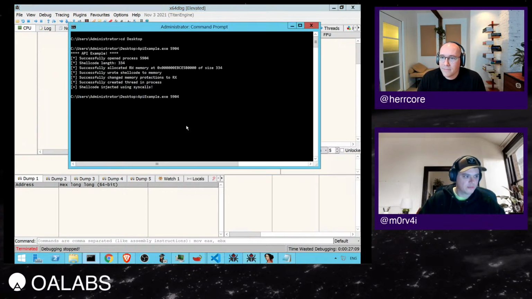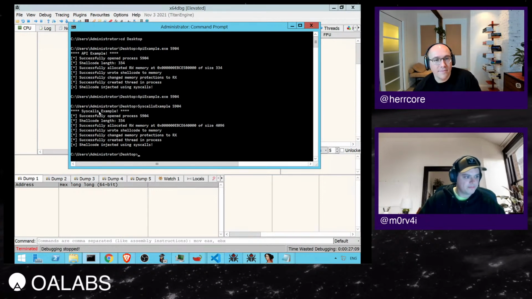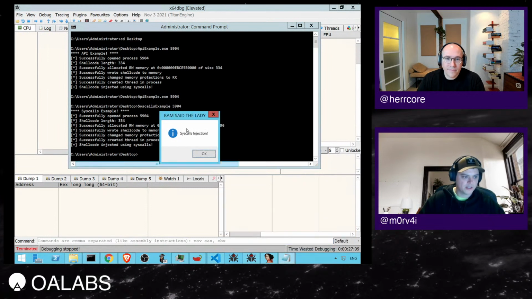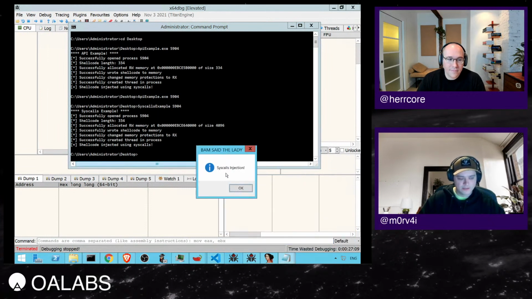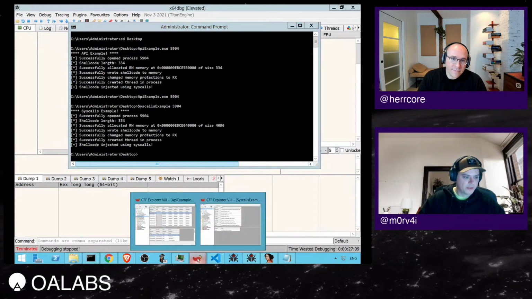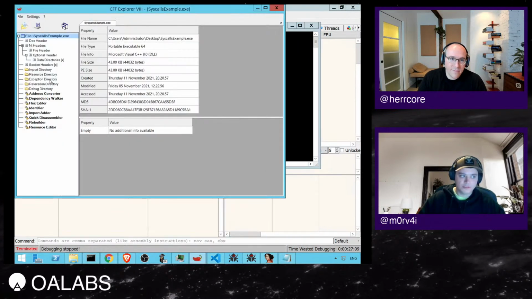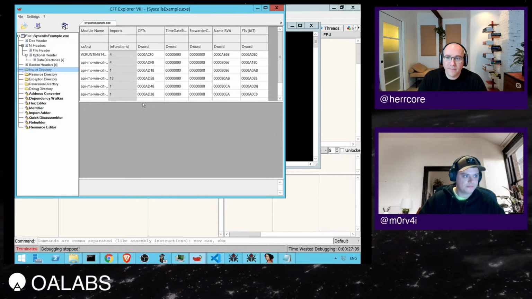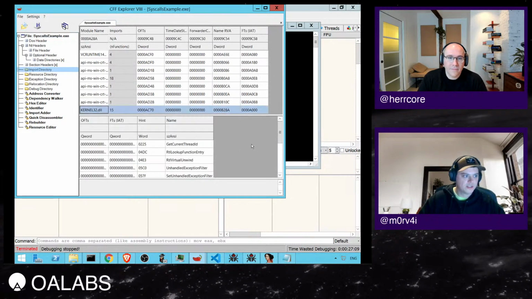So if we actually just run the Syscalls one to begin with, it's doing exactly the same stuff. We're going to provide it with a PID. It's opened the process, allocated the memory, wrote the shellcode, all the same stuff, and we can see we're getting our pop-up again. However, if we actually look at it with CFF Explorer, let's go to the imports. Unsurprisingly, it's not going to have any of those imports. We don't see VirtualAlloc, we don't see WriteProcessMemory or OpenProcess, anything like that.